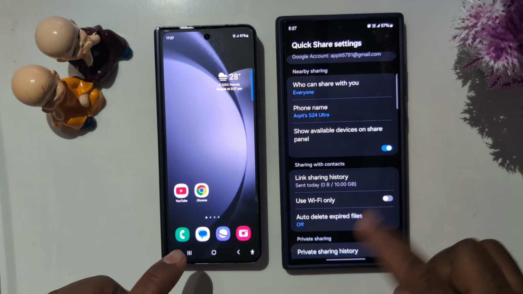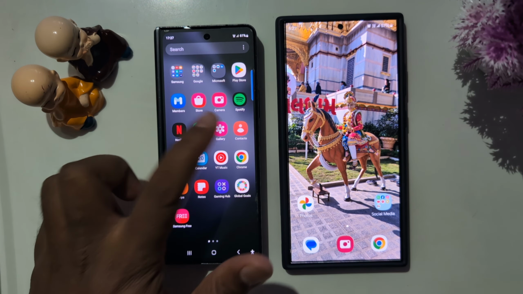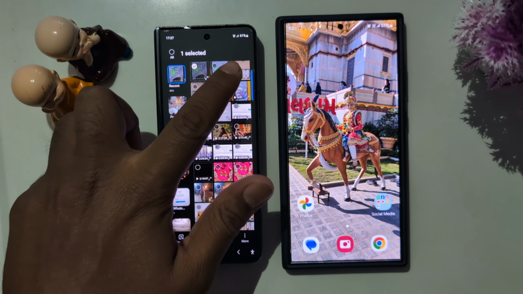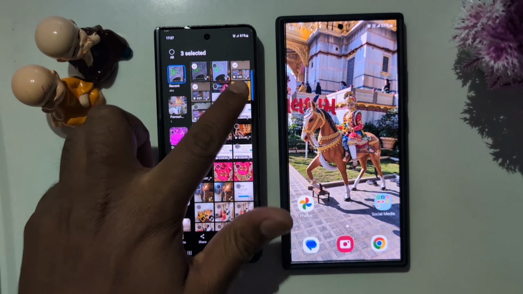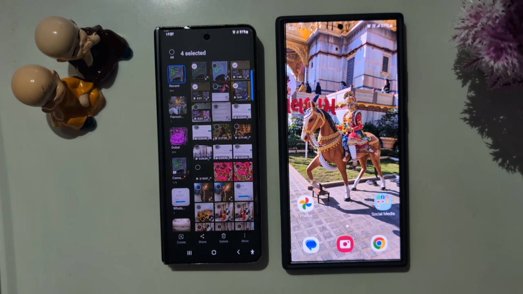Now open the gallery. If you want to send photos or videos quickly, here we open the gallery. Now select the videos or photos. Here we select both photos and a video on my device. Tap on the Share button at the bottom.